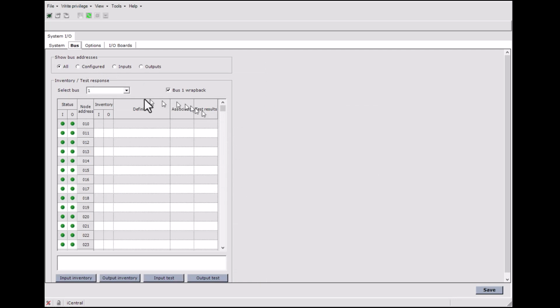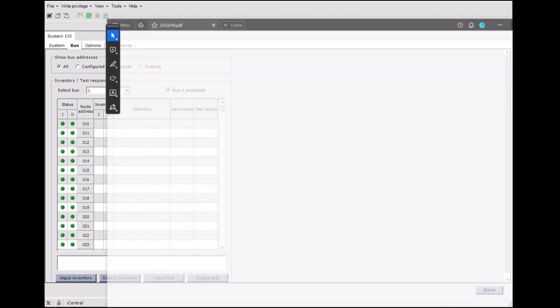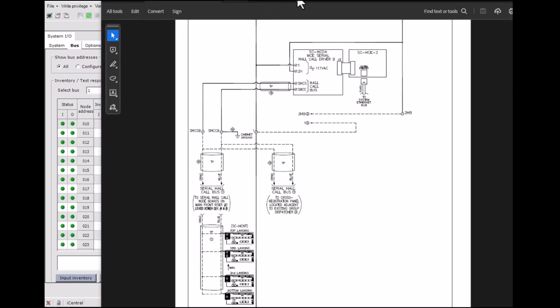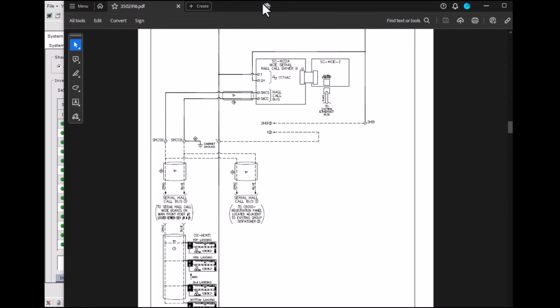So in order to run an input inventory for the hall call driver to recognize any of the boards that are plugged into it, we're going to want to make sure we're connected to the correct bus here. For example, this is select bus 1. If one of our node boards is not working, we want to make sure that we're connected to the correct hall call driver that that node board is connected to.